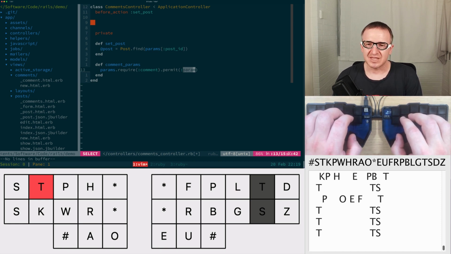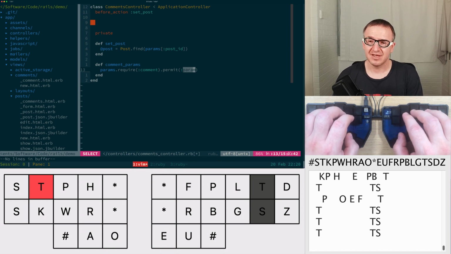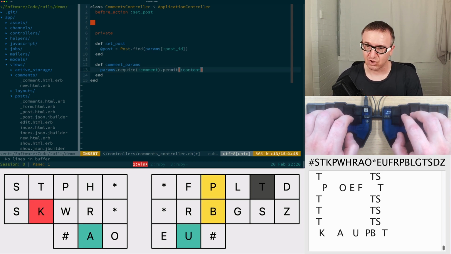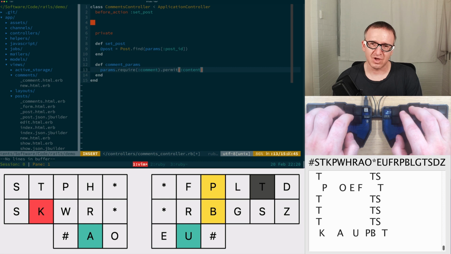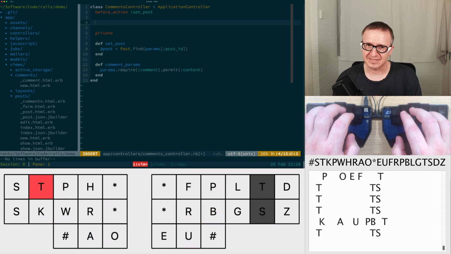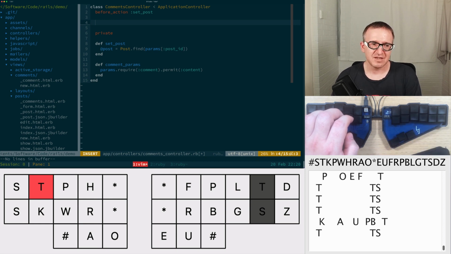And then we use the permit method to filter down the comment params to just the ones that we want to allow to populate a comment. So in this case, we want to have the content field there. And we do this to make sure that there are no unwanted params that end up sneaking through and potentially corrupt our comments or other parts of the system. So this is actually one of Rails' security features.